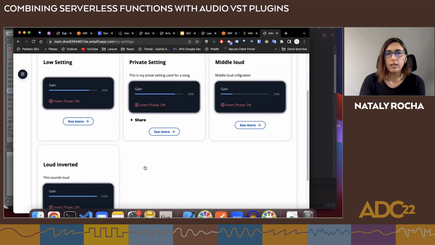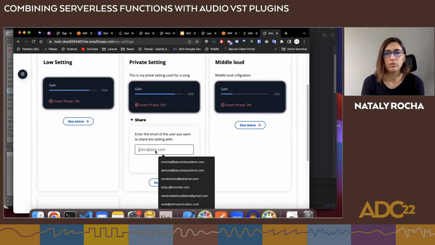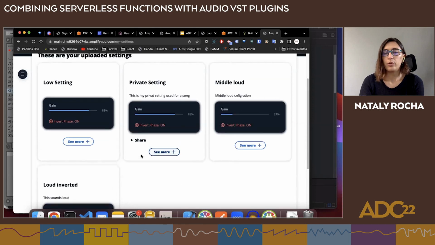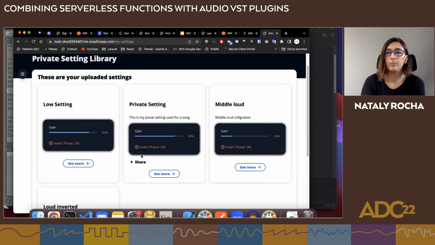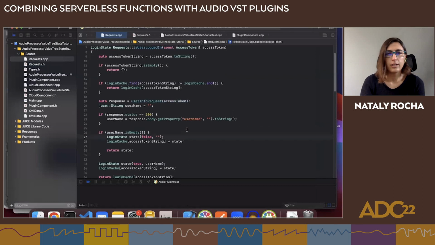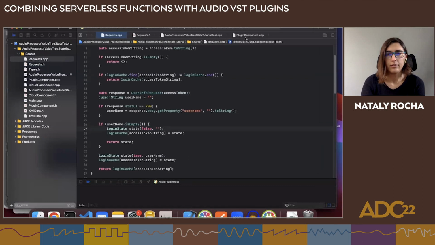So also here, if we have a private setting and we want to share it with someone else, we just go ahead and add the email of the user that we want to share to. Go ahead and share, and that's it. It was shared. Probably here we can set up a trigger to send an email to the user that it was shared with. Okay, and yeah, to show you how more or less this one is built, I have it here.